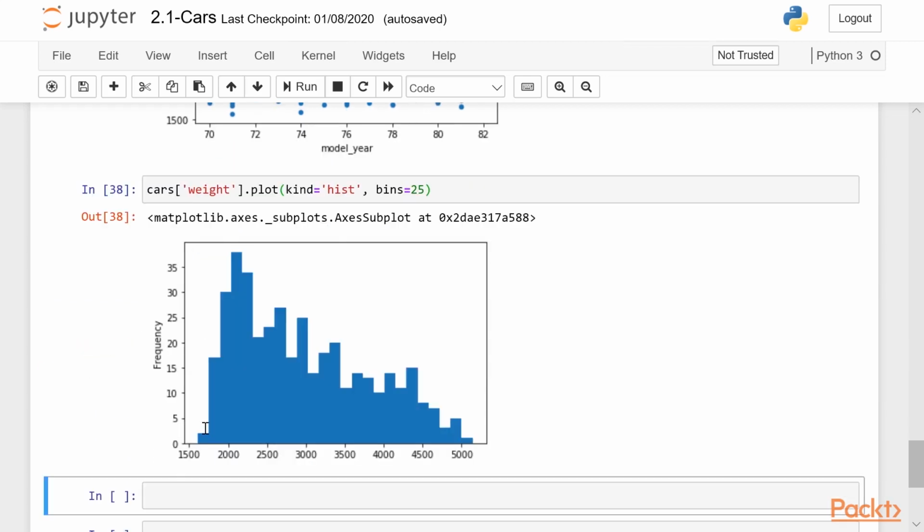Okay, so this is not represented by year, but we can see that the majority of cars are somewhere in here between, say, 2,000 and 3,500 pounds. And then there are a few cars out here, the few heavier cars, and there are very few lighter cars.